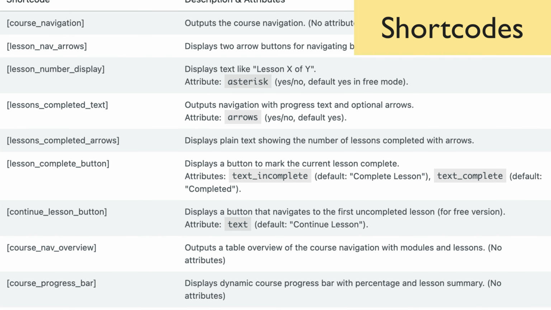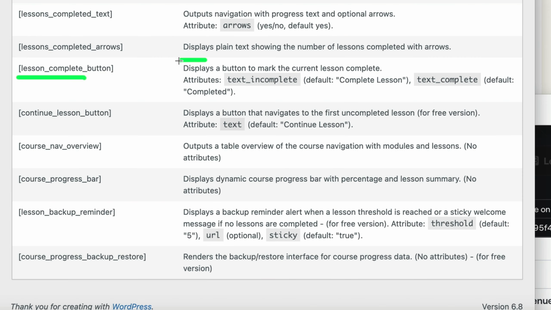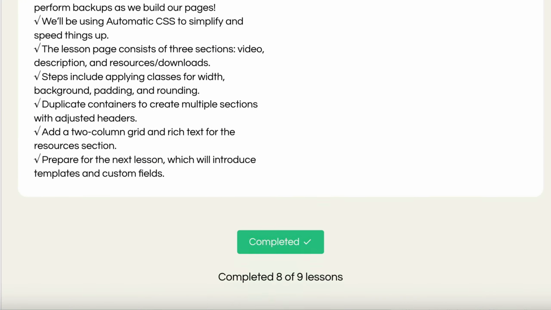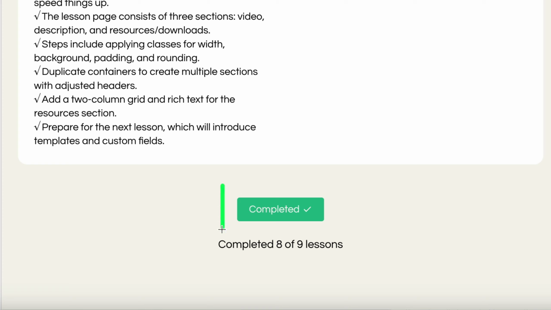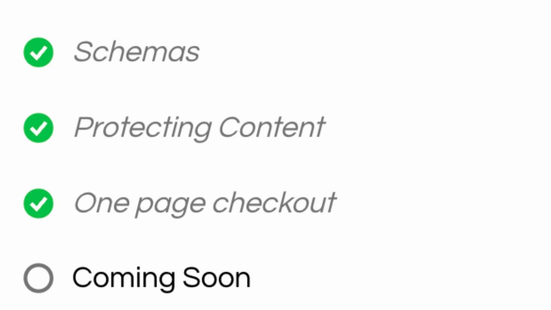Next, you want to add additional shortcodes into your template as needed. On each lesson, you'll insert a complete button that will instantly update progress text and a progress indicator. As you complete lessons, you will see that Course Tracker automatically checks off your completed lessons in your navigation list.